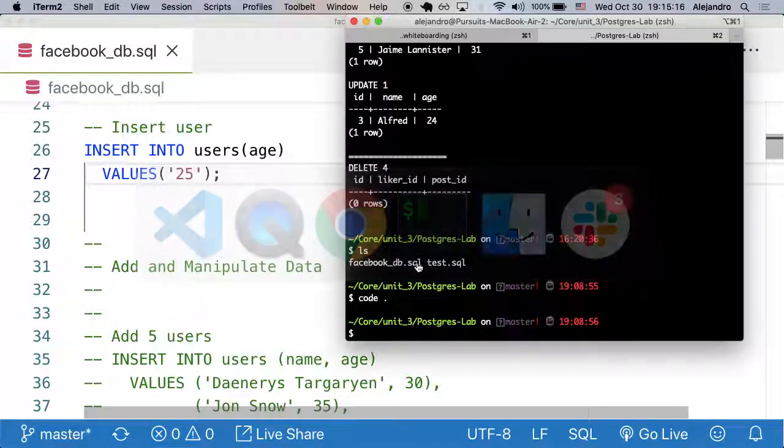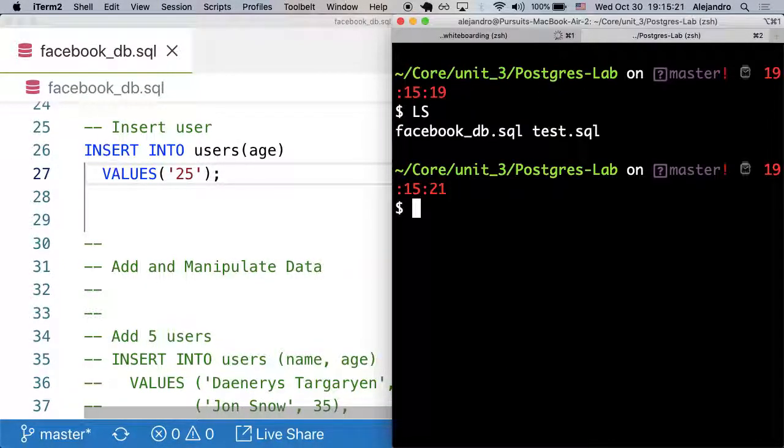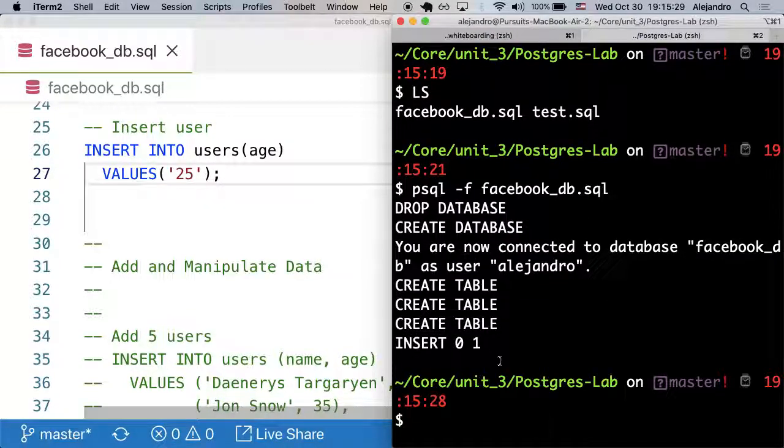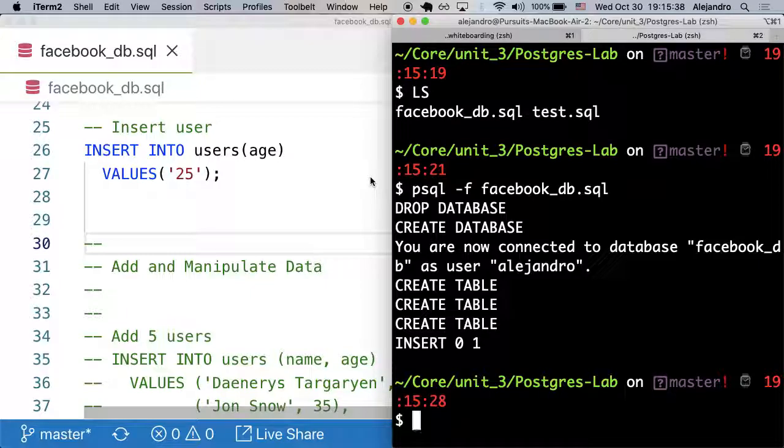So if we run this, let's do psql -f. We see that there was an insert made, and it's this one. What do you think the value? So we just inserted the age. What do you think the value for the name will be? So currently there is one user registered in my database. It has an ID of 1. It has age 25. What do you think the name is?